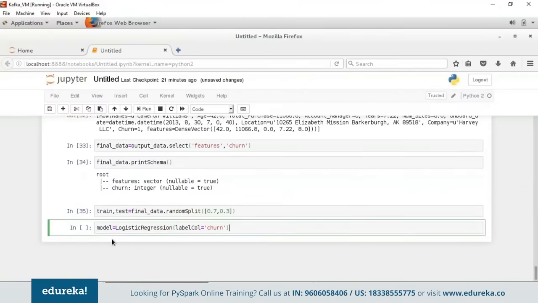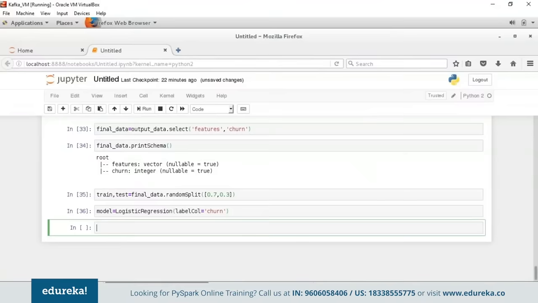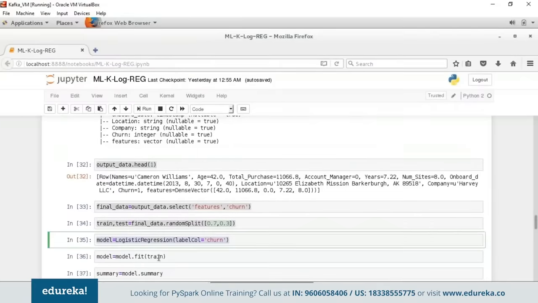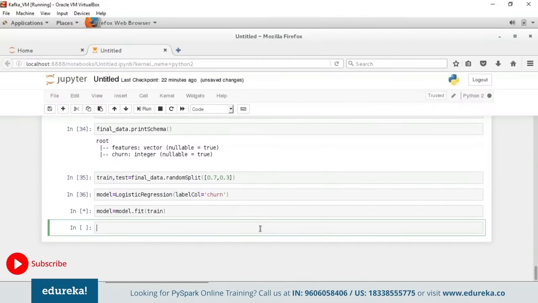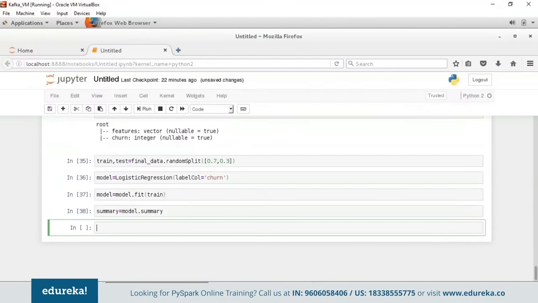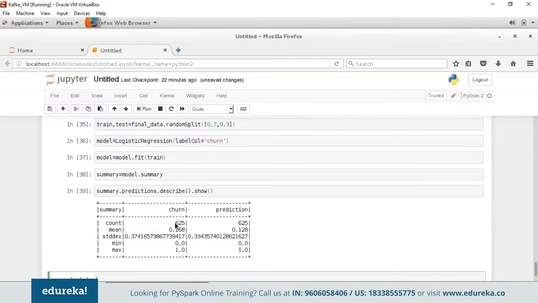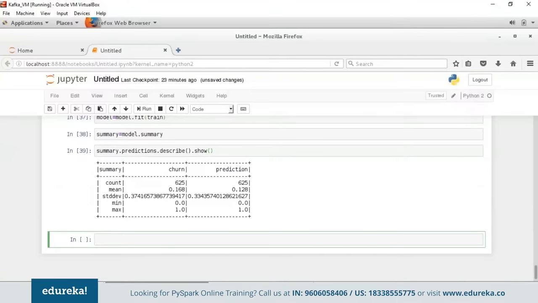Now we are going to create our logistic regression model, and we are going to use the column churn for the label. Let's train the model using our training data, which was just created from our final data. Let's have a look at the summary of the model we just created. As you can see, we have the churn, the prediction, the mean, standard deviation, the minimum and the maximum value.